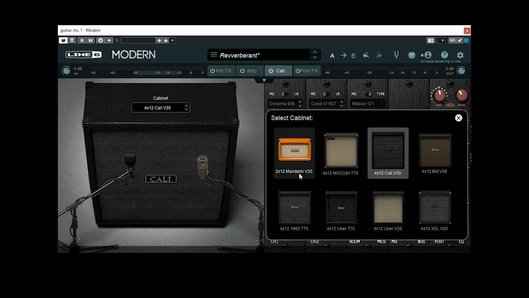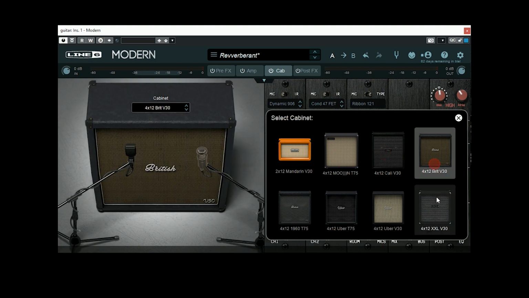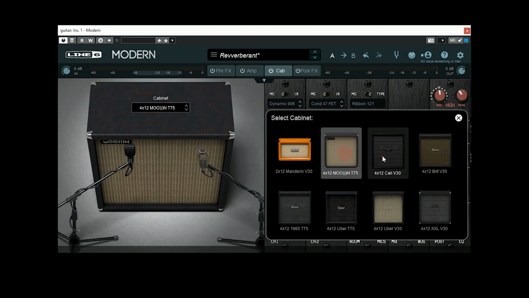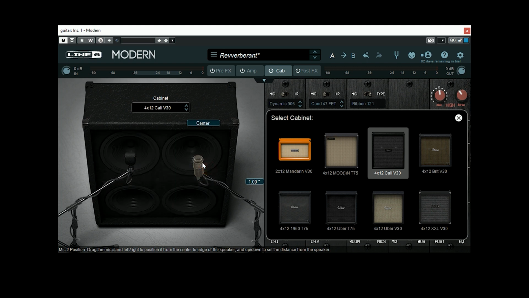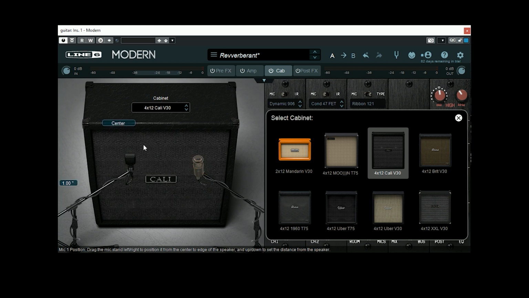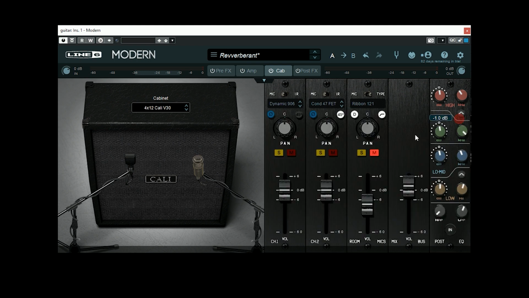We have something in here, the Mandarin V30, the Moon T75, Cali V30, Brit V30. Those are 4x12s. The Mandarin's a 2x12, and you see all the other ones here. We can just choose whichever cab we desire, and really nice stuff. Again, very easy to use with the whole graphical user interface the way it is.